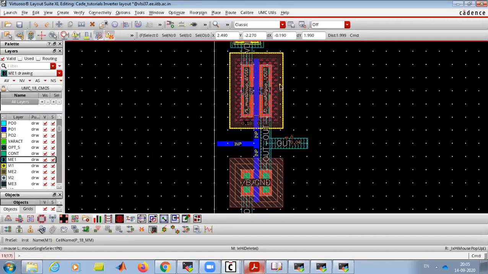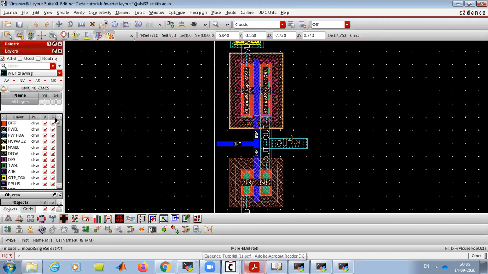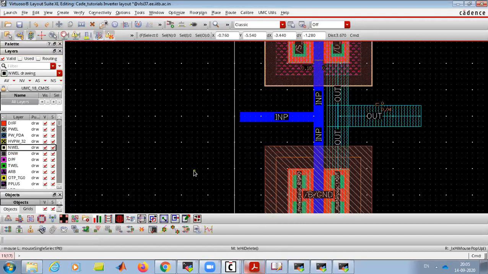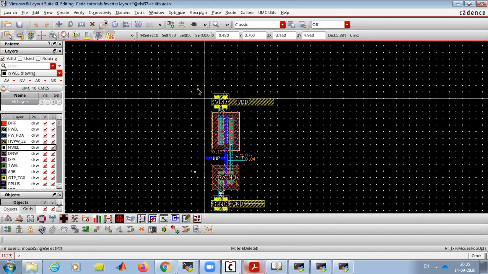So what we'll do for body contacts, first we'll make a well. We need to put our PMOS inside a well. You can find this NWell option. So first click on NWell and we'll make a rectangle in which we'll keep our PMOS. That's it. Now this boundary shows that we need to have n-doping inside this area.